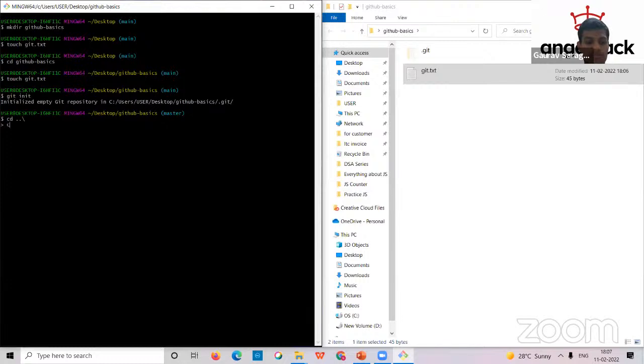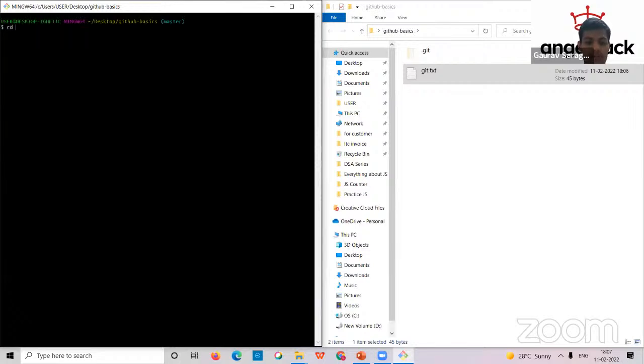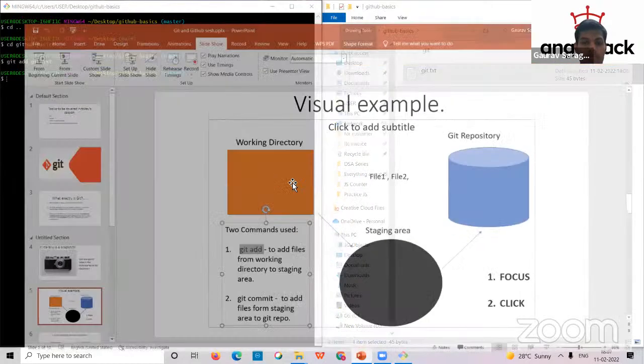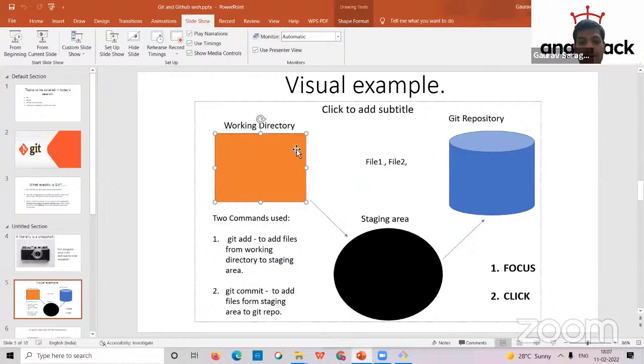Yeah, I was already inside the GitHub Basics, so I'm still going inside the GitHub. Cool. And I've initialized the repository, git init. Okay, it's already there. So I'll add git add git.txt. The file git.txt has been sent from the working directory to the staging area.